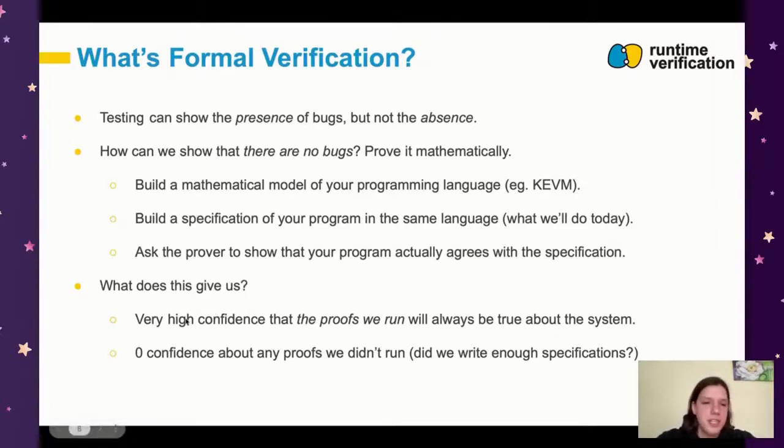So as an example, if you had a proof on a transferFrom function for an ERC-20 contract, then this wouldn't give you any guarantee for an approve function or any other function of the token.